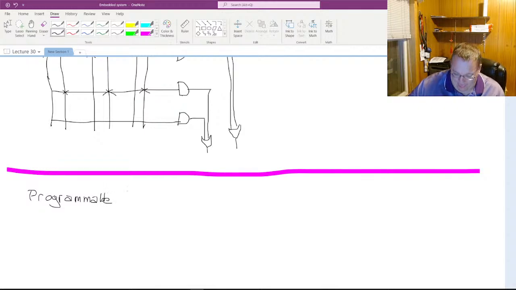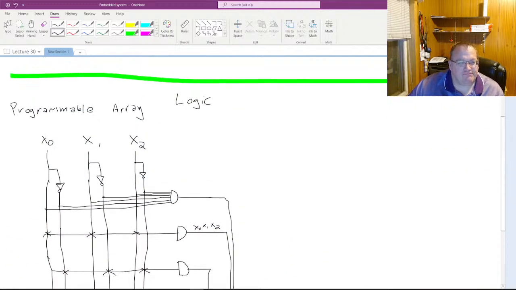Programmable logic array. Same words, different order, just to confuse you. Oh, these are called PALs, by the way.